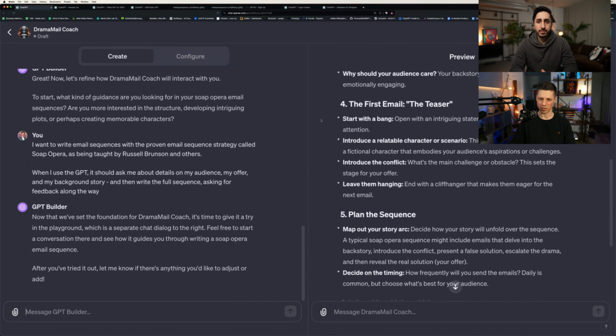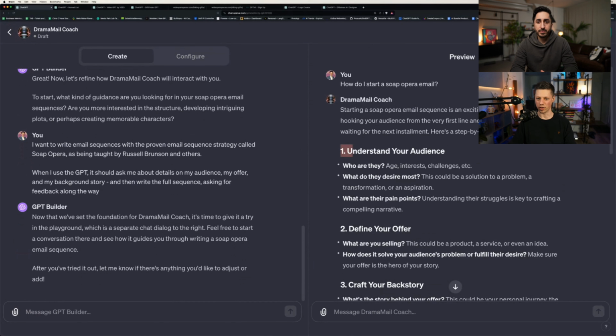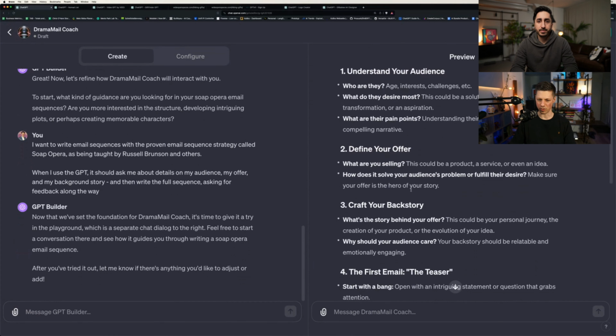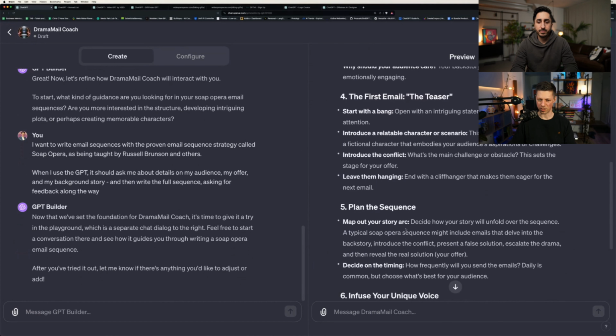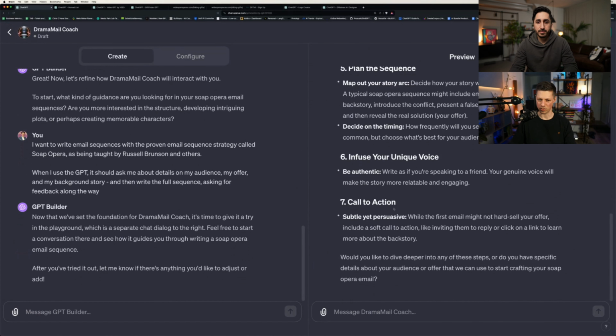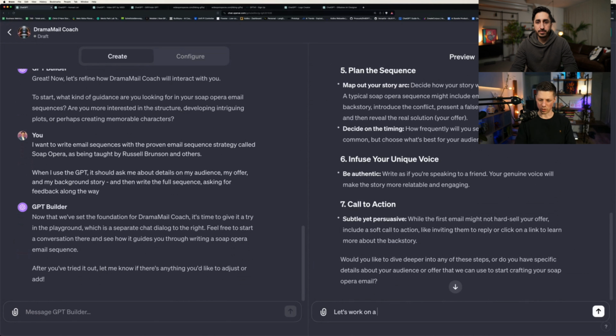Yeah, absolutely. And now we can see here it breaks down, okay, what do we have to do? Understand your audience, define your offer, craft your backstory. And then it goes into the teaser, plan the sequence, map out the story arc, infuse your voice, and so on. Let's work on a sequence for content creators who have kids, struggle maintaining a healthy sleeping schedule because they run a business and want to be present for the family. This is an example right here.